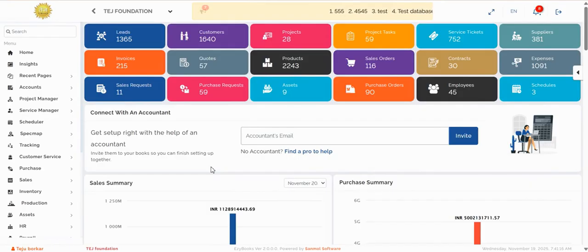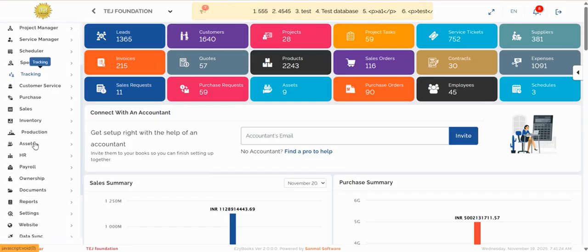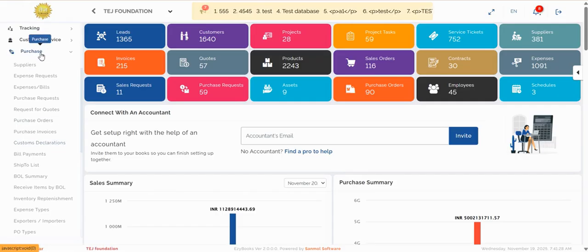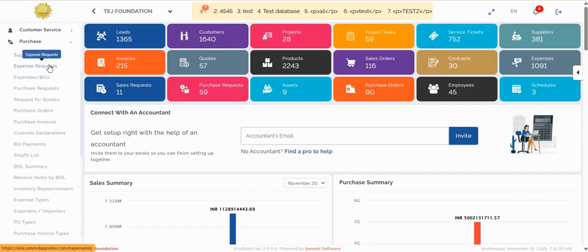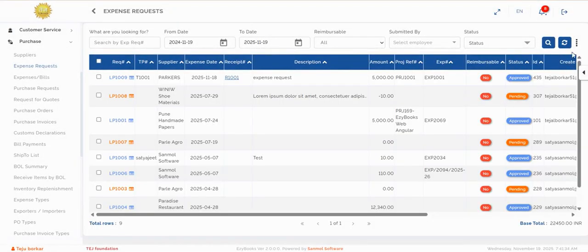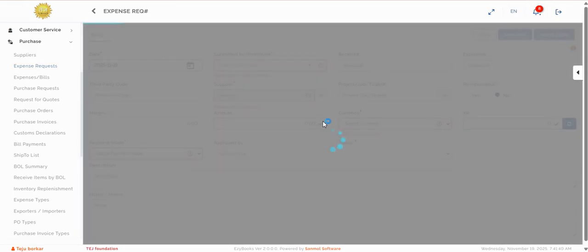In this video, we will look at the expense request to expense creation workflow. So let's start with the flow. First of all, you have to create an expense request. Just click on the purchase module and click on the expense request submodule. Then go to the four dots, click on it and select add expense request. Just click on it.